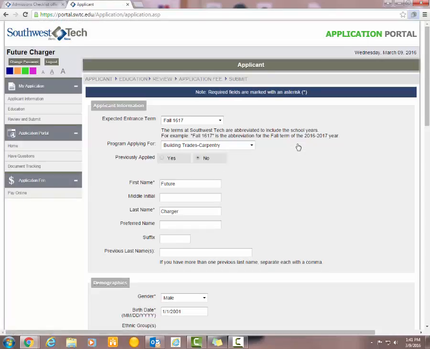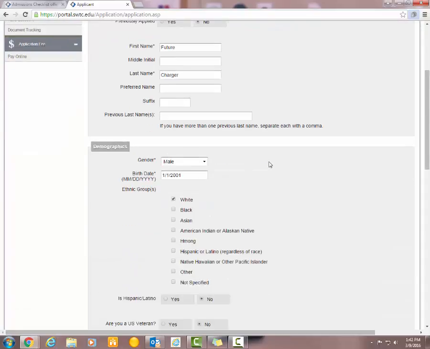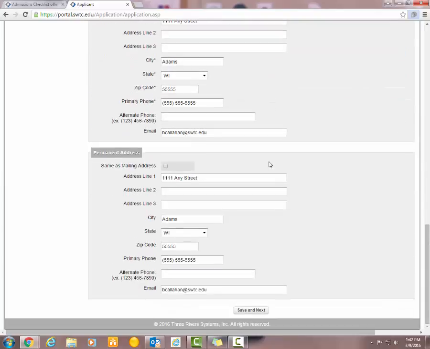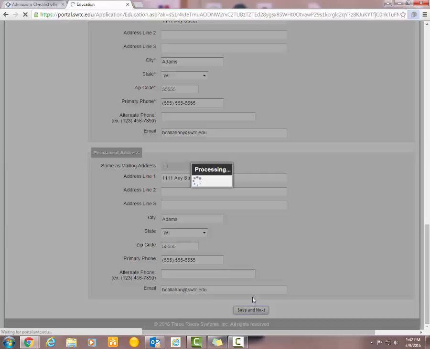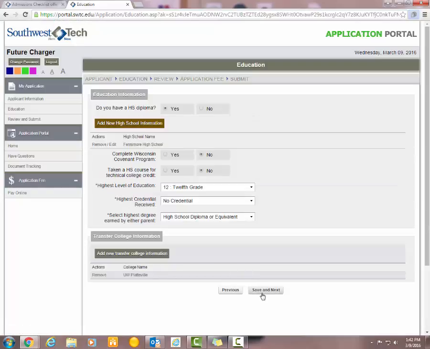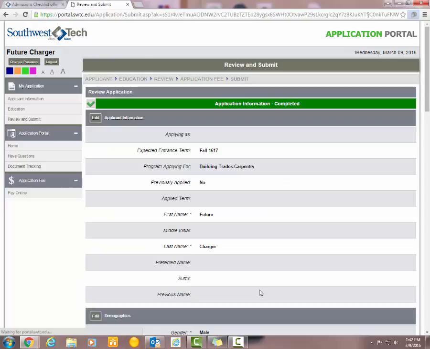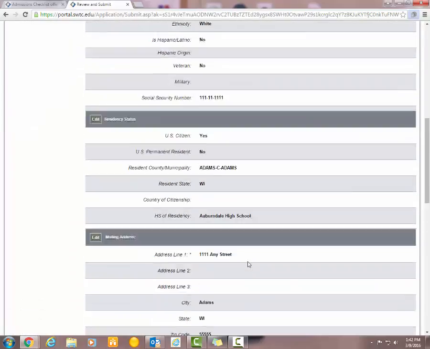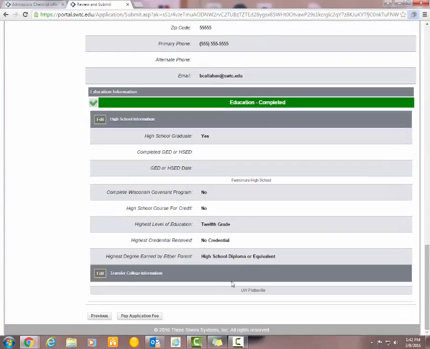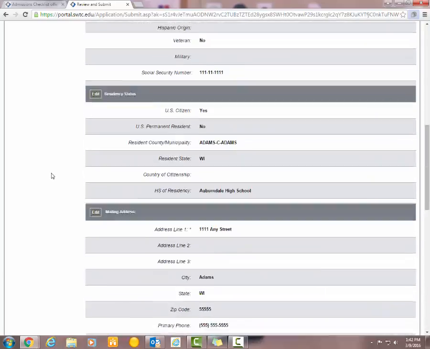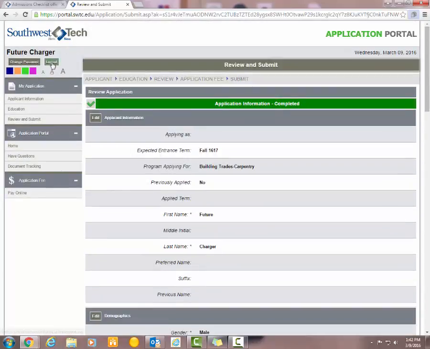Next, it will take you back to the application where you can verify your information screen by screen as you input it in the first place. At the bottom, you would select Save and Next, which would take you to the next screen, your high school information, and then you would click Save and Next again, and it will take you to the verification screen where you can again go through and edit any information and then either pay your application fee or log out.